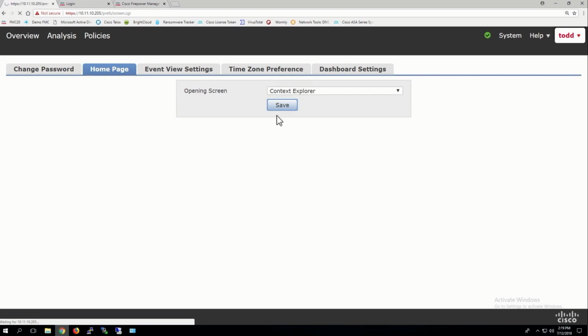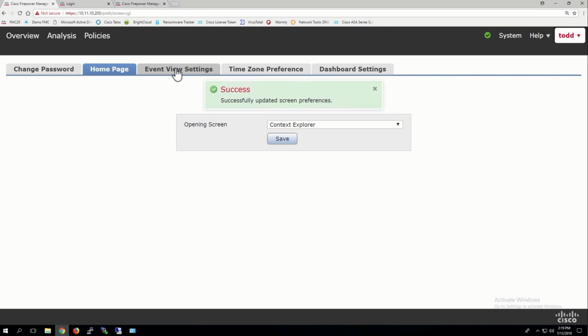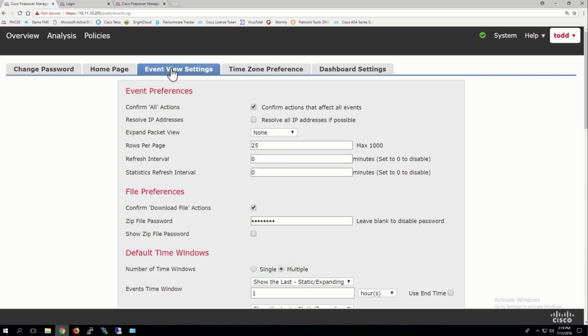And we're changing the FMC. It's not like there's any deployment or anything. Under Event View, though, this is kind of interesting. Again, per user. Now, confirm all actions. Now, we could do a resolve all. I'll show you this. You may or may not want to keep this on. It's going to resolve the IP addresses via DNS. That might be okay. Expand packet view, I don't turn that on, but you could do something like this.